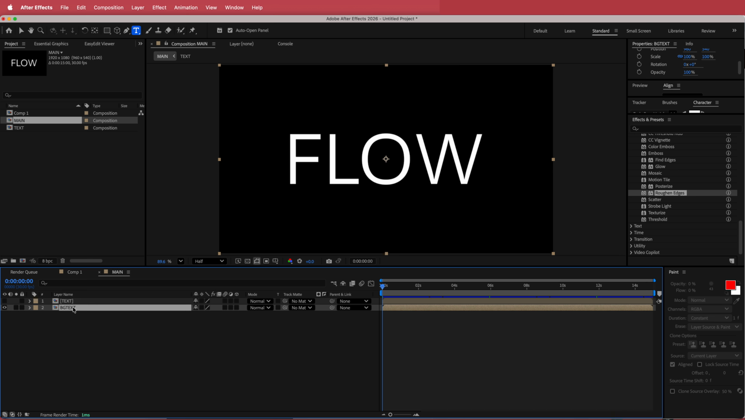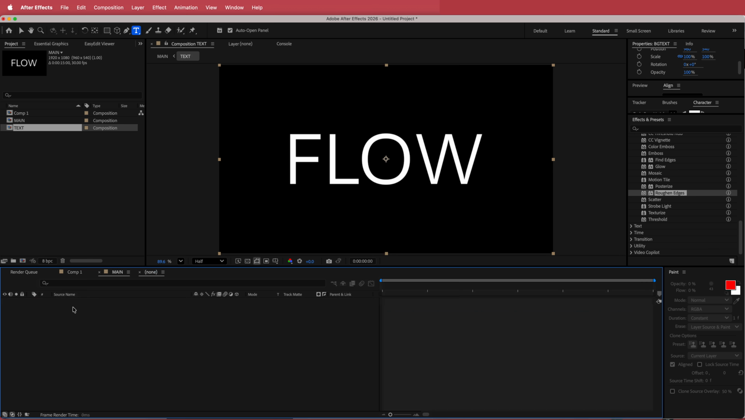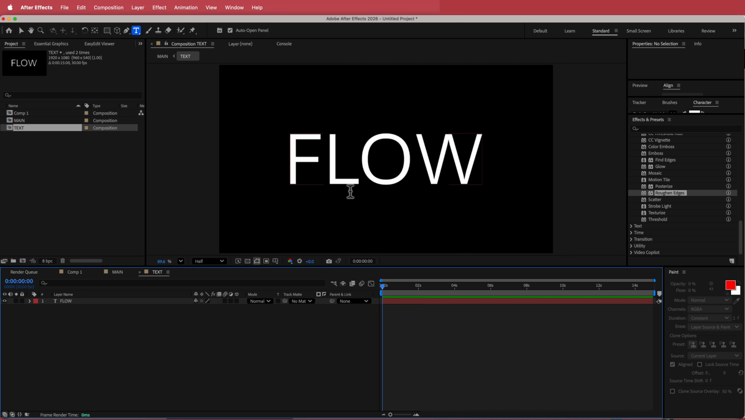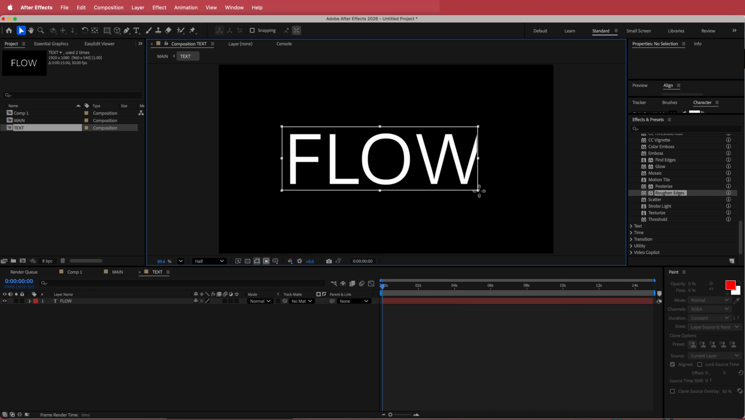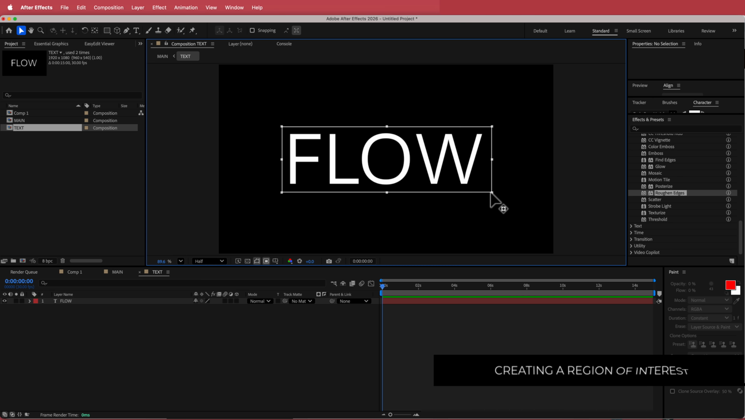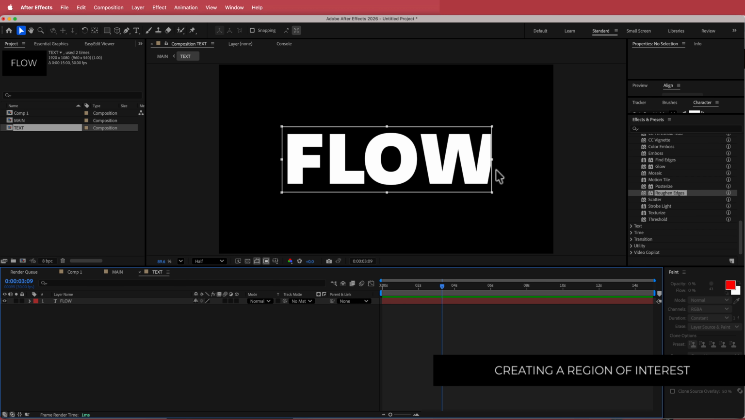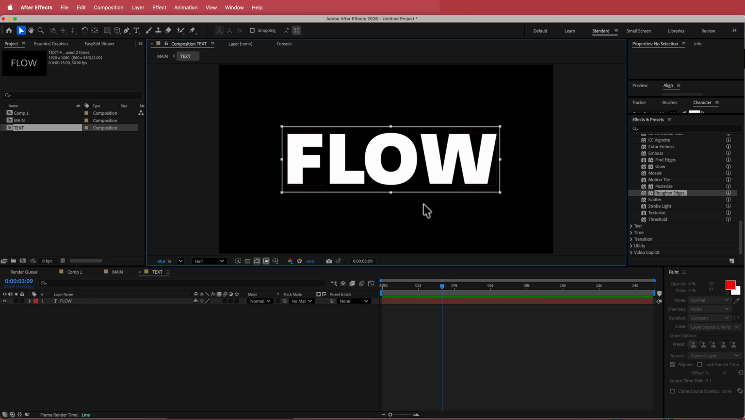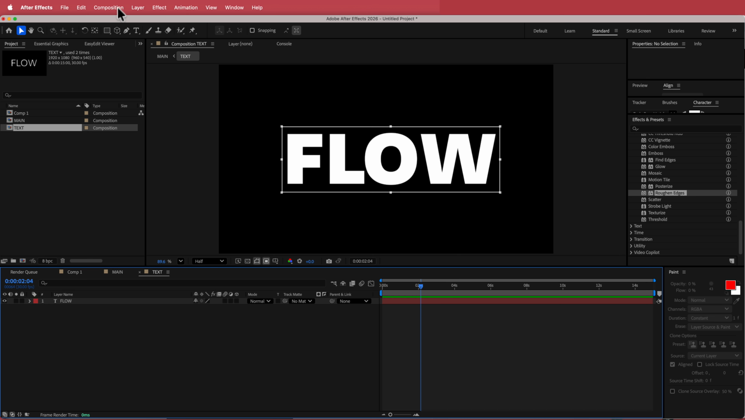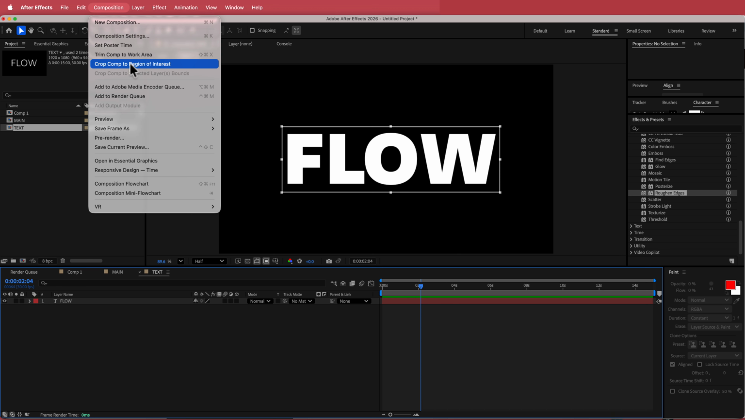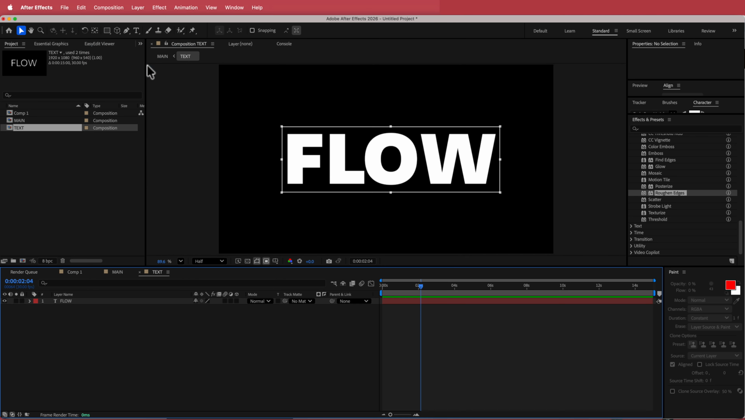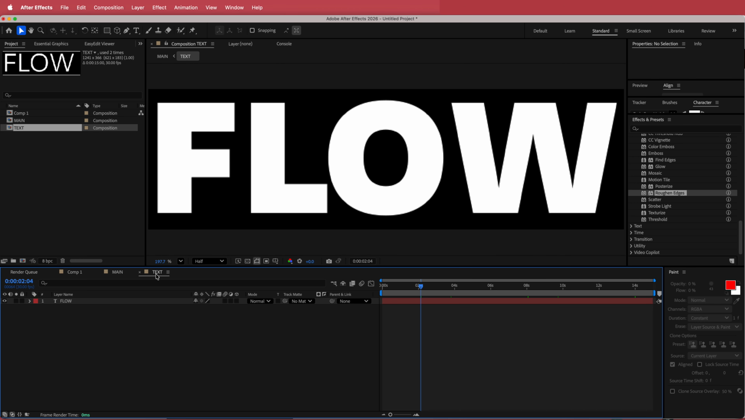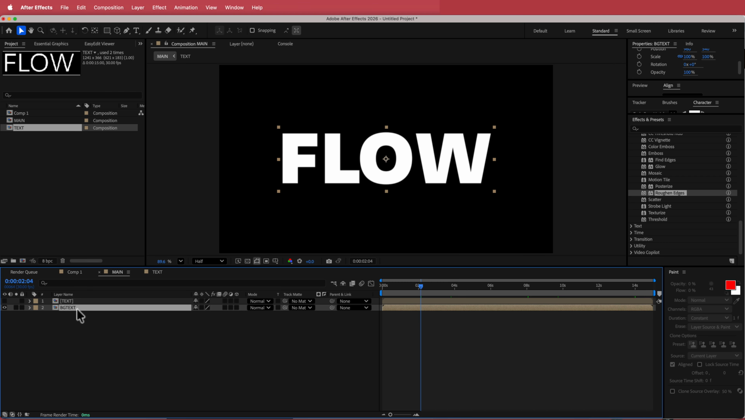So what we need to do here is double click on that BG text layer. And inside of here, if we go to region of interest and draw a region around the text and just have a look at where it ends up, make sure that it fits in there. And then what we can do is go into composition and then go to crop comp to region of interest, and now we have a comp with that region of interest in there.